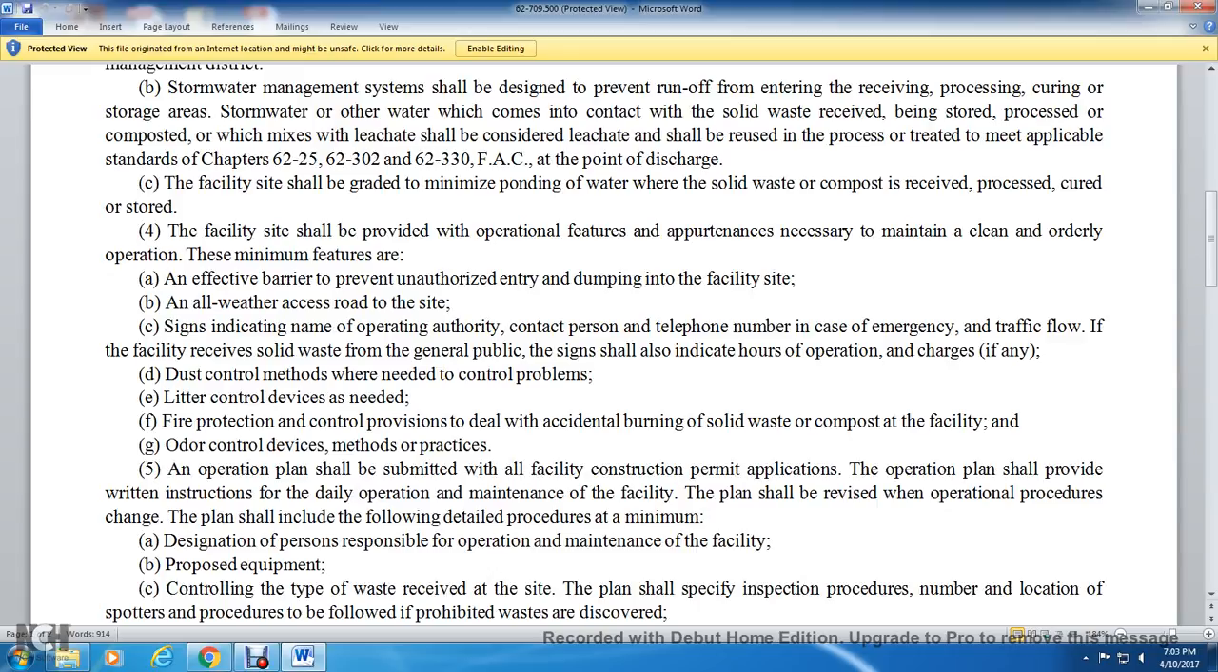The facility site shall be provided with the operational features necessary to maintain a clean and orderly operation, with minimum features including an effective barrier to prevent unauthorized entry and dumping into the facility site, and all-weather access roads to the site. Signs indicating the name of the operating authority, contact person, telephone number in case of emergency, and the traffic flow. If the facility receives solid waste from the general public, the signs should also indicate the hours of operation and charges, if any. Dust control methods where needed, litter control devices, and needed fire protection.